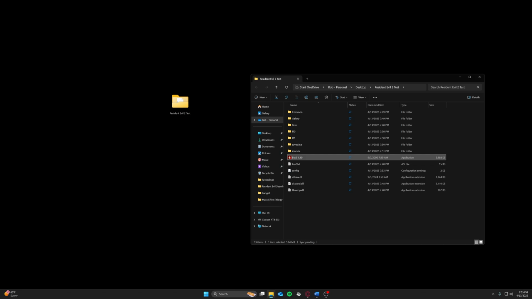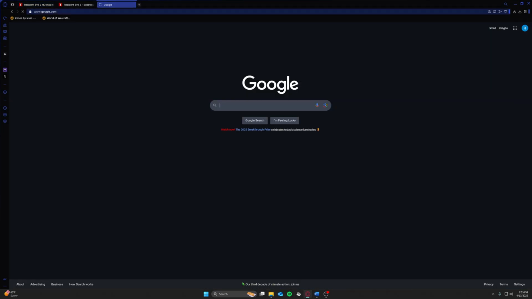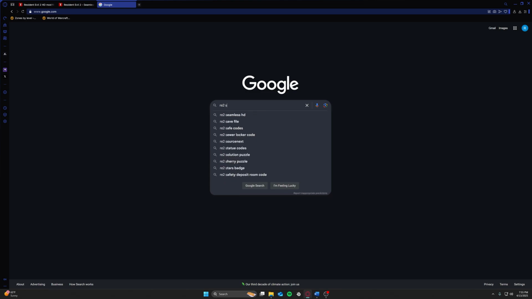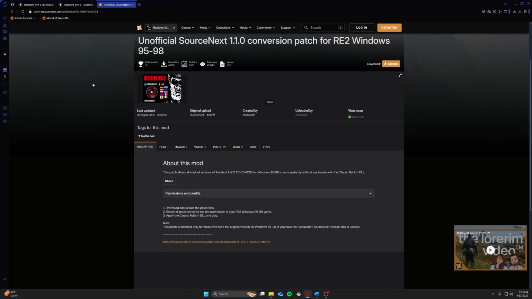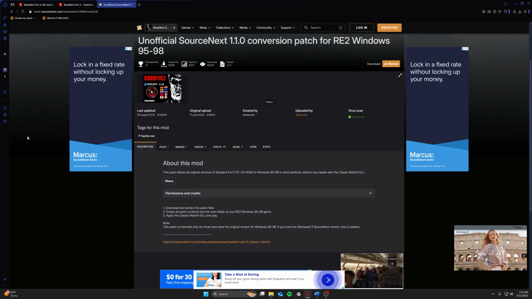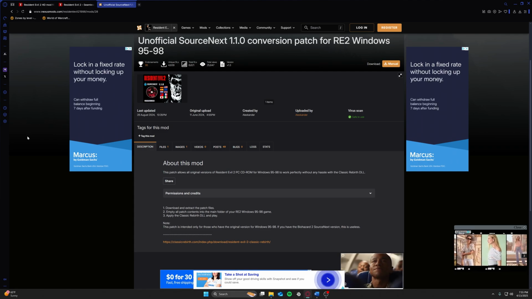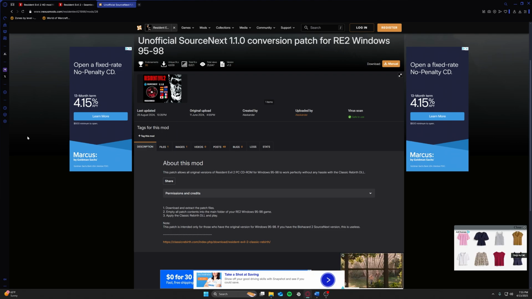Another note, for those of you that bought this on GOG, there is a download. It's called the Sourcenext Conversion Patch. I need to actually find it right quick. Give me one second. RE2 Sourcenext Conversion. And here it is, Nexus Mods. I'm going to put this in the description as well. Just so that you guys can convert your GOG version into Sourcenext, because you have to do this. Every other step works, but this is just an additional step for you GOG boys out there.